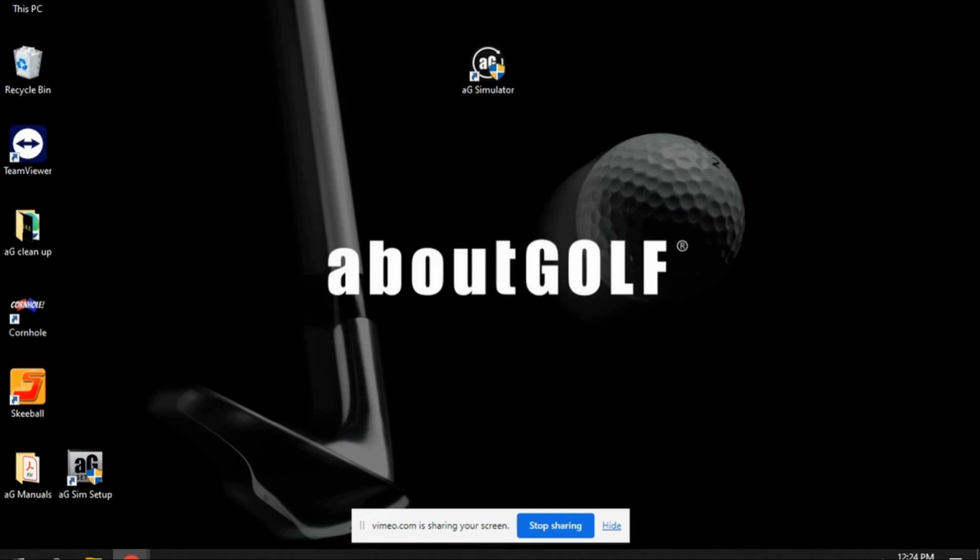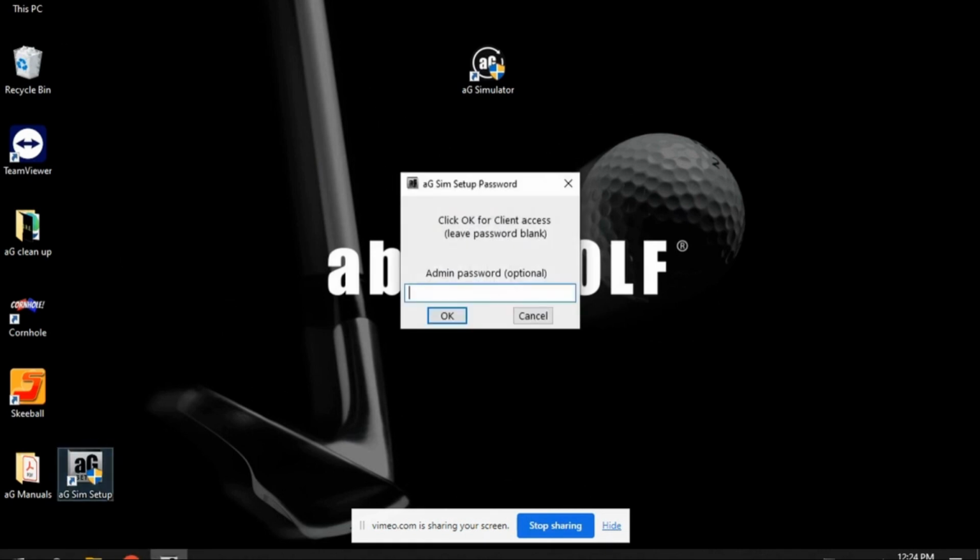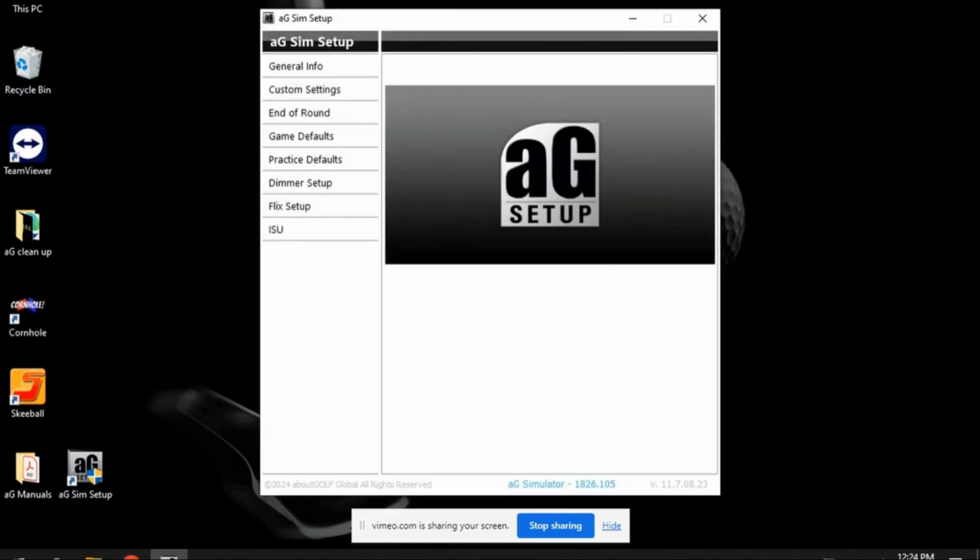To get started, we're going to go through and open up the AG Sim Setup area. You'll see a window that pops up asking for a password. You do not need a password. Simply hit OK to bypass that option and open the main Sim Setup window.